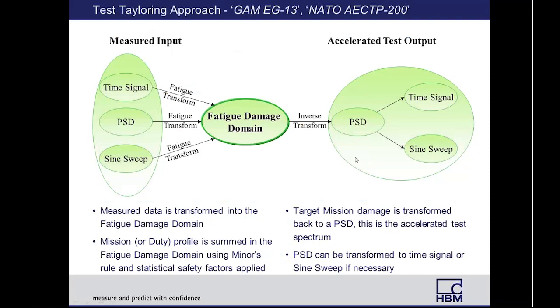The test tailoring approach, also known as the accelerated testing methodology, consists in transforming all sorts of inputs, here PSD, sine sweeps, time series, etc., into a fatigue damage spectrum. So we go from measured data into the fatigue domain using what we could call a fatigue transform, if you like. Then the synthesized and hopefully, most of the time, accelerated equivalent PSD here is obtained by doing the inverse transform. This means, in other words, that the synthesized test spec will have the same damage content as the original input signal.